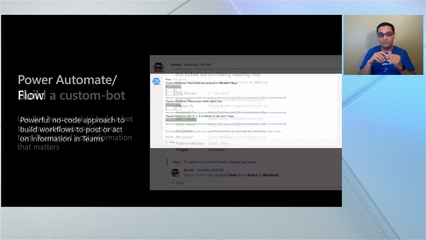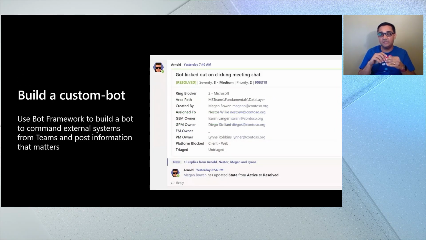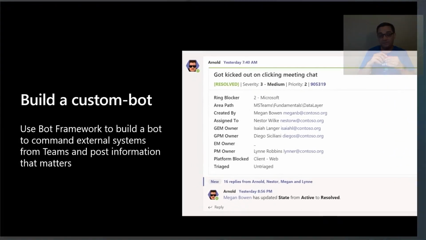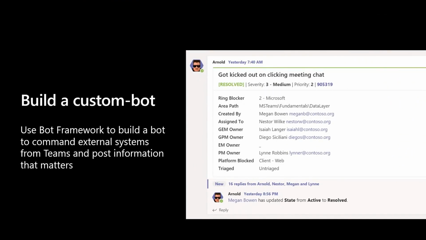But if you really want the most flexibility, what you should do is build a custom bot. You can build a bot using Bot Framework, and we support that for Teams. And here's an example of what we have done inside our organization. In our organization, we manage some bugs by marking them as release blockers. These are bugs that are so bad that we block the whole release for them. And our need was we wanted one place to discuss these issues. So we automated that using this bot called Arnold.